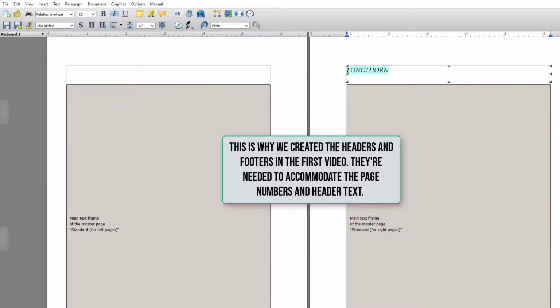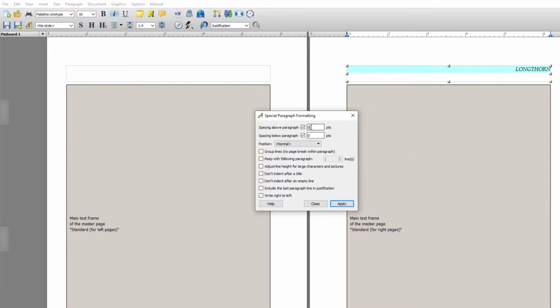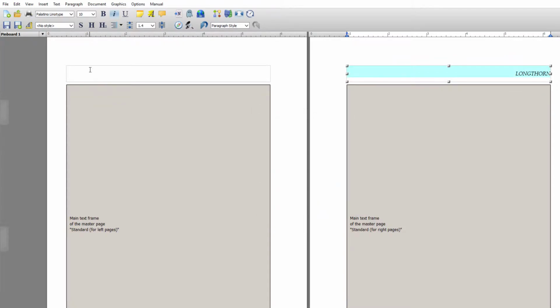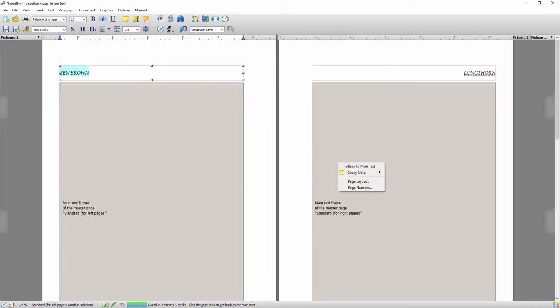And I'm going to make it slightly smaller because it is in the margin. So I'm going to make it maybe 10. And again, I'm going to move it to the outer edge, and I'm going to move it 8 points down, the same as the numbering. And in this one, I'm going to go Ben Brown. And I'm going to put it 8 points down again. And close, and I'm going to return to the main page.